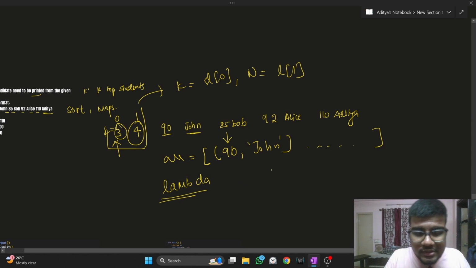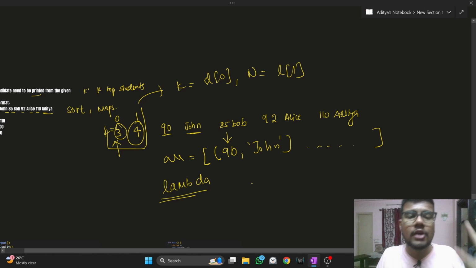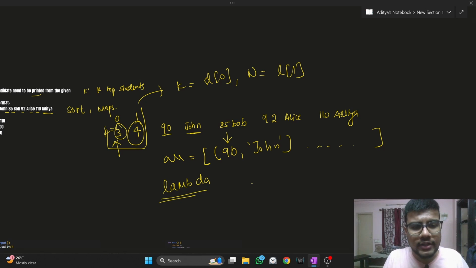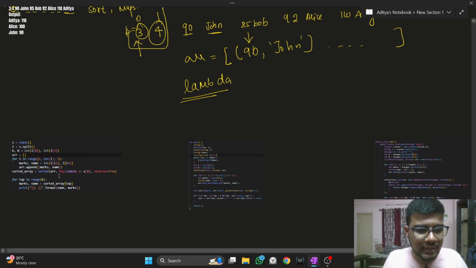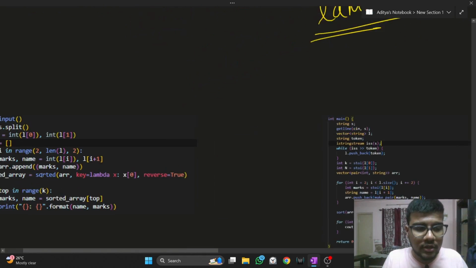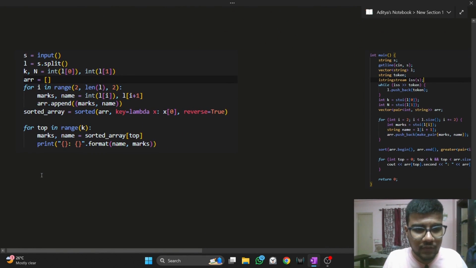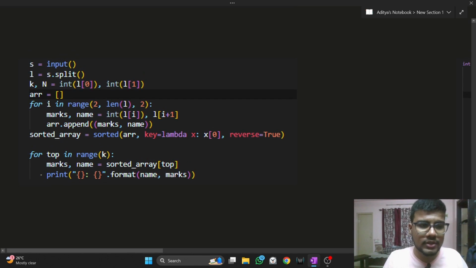Great. Now we'll see the code, how we can do it. For Python, I will write some different code, and for C++ and Java, I will write some different code. These codes were submitted by the students, that's why I'm discussing them. Now we'll check how we can do this, as this is a very short piece of code.